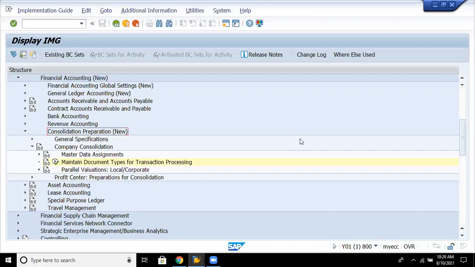So what is this? We maintained document types earlier when configuring document types. Again, here we are going to configure document types for transaction processing. For your transactions to process, we maintain document types. Other than the document type configuration we have done earlier, the same document type can also be assigned, or you can create a Z program based document type for this particular consolidation purpose.